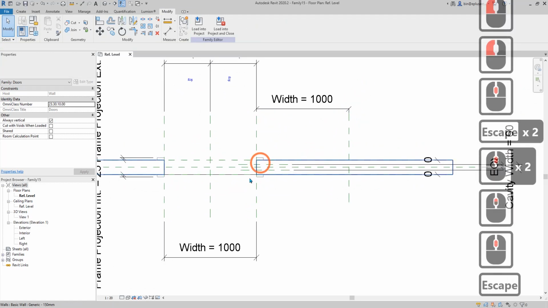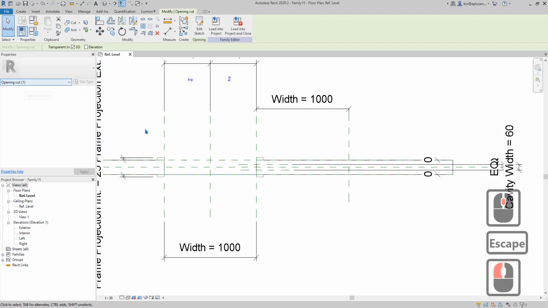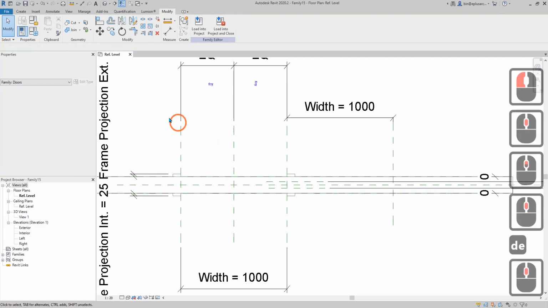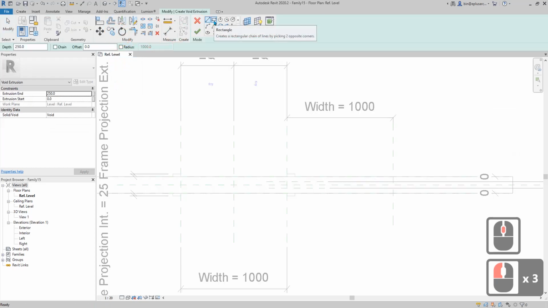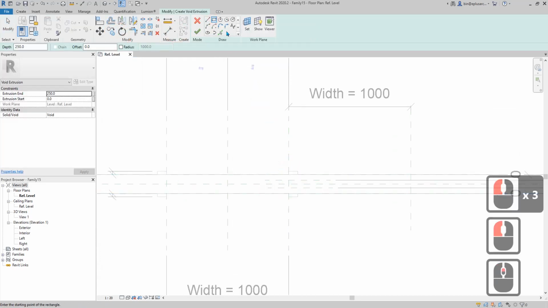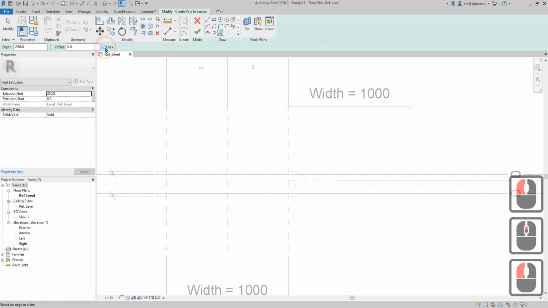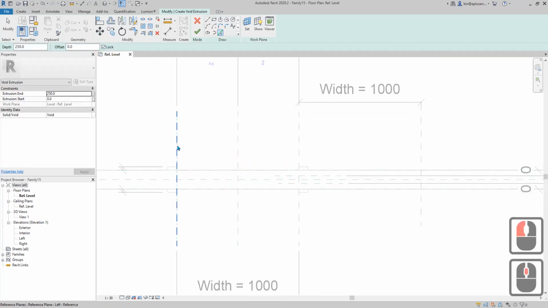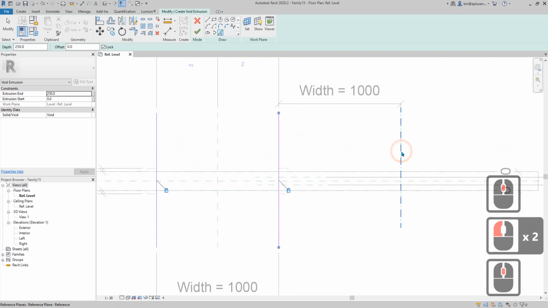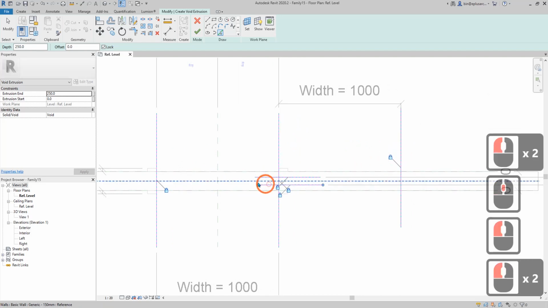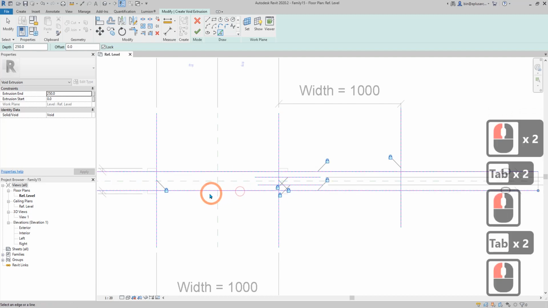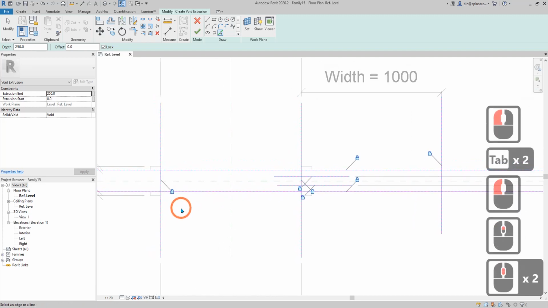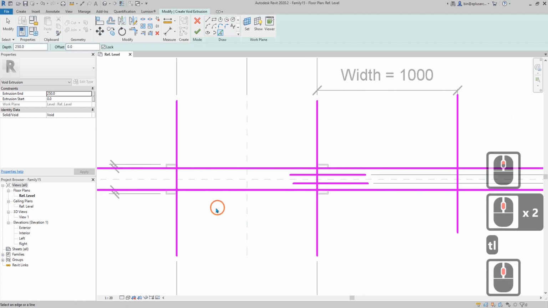Now click and move your cursor around here. So that's an opening cut. I'm going to delete it and create a void extrusion. Use pick lines with the lock, pick all of these, and then tab. Now trim. I'll just turn the thin lines on so it's easier for you to see.